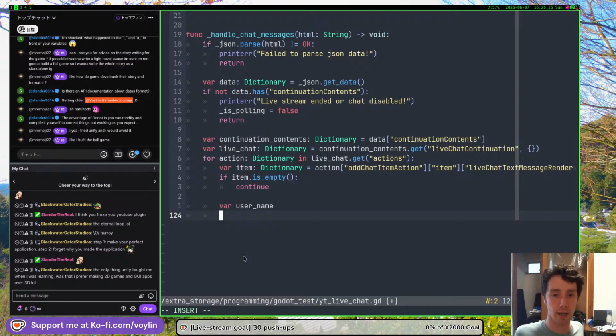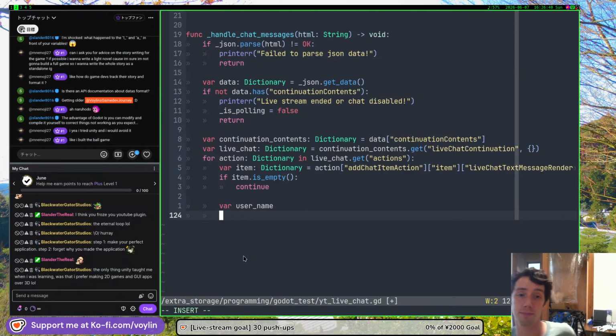Yeah, I tried Unity and I would avoid it. Like, I built a ball game. I used to use Unity. I discovered way too many issues to begin with that program, so I stopped using it. And then a couple of years later, all the drama happened. So, yeah. The only thing Unity taught me, when I was learning, was that I prefer making 2D games and GUI apps over 3D.